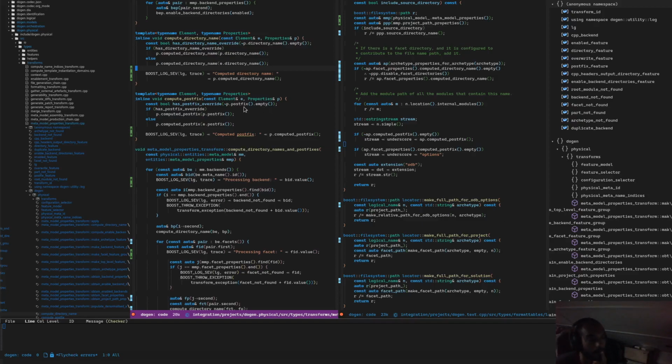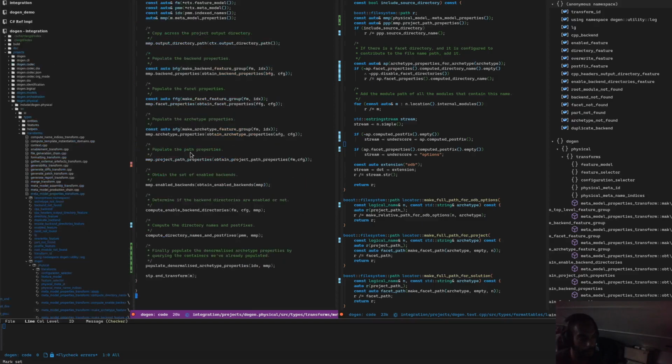So there must be some very subtle bug in this logic we're not seeing. So if the property has a postfix, take the property. Otherwise, take the postfix. So I mean, the only other thing you can think of is that we are not computing these things at the very end. We are. So that looks good.